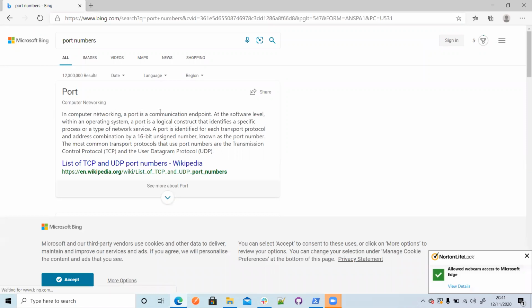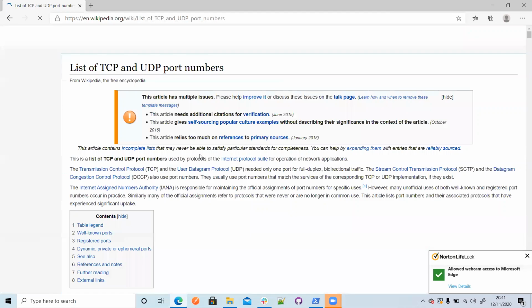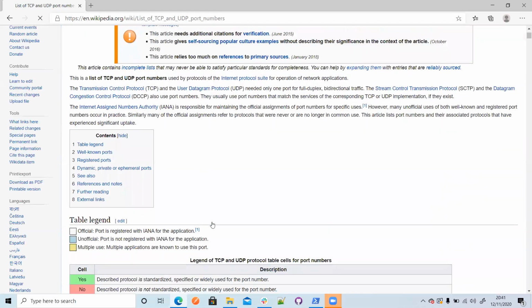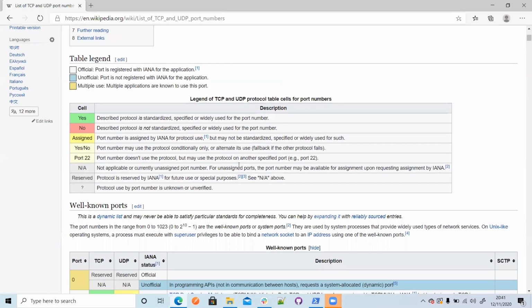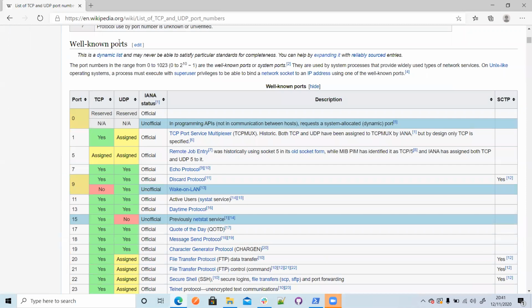In computer networking, a port is a communication endpoint. At the software level within an operating system, a port is a logical construct that identifies a specific process or type of network service. So let's go to Wikipedia again. On your machine, there are 65,000 plus ports. The most popular ones are the well-known ports.